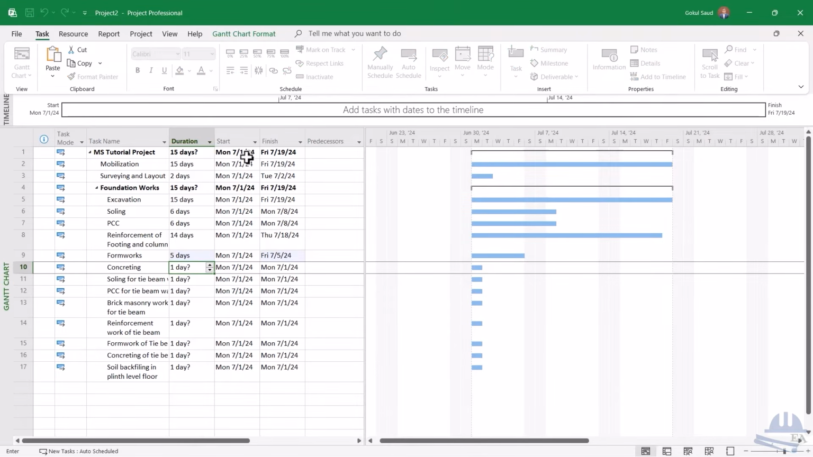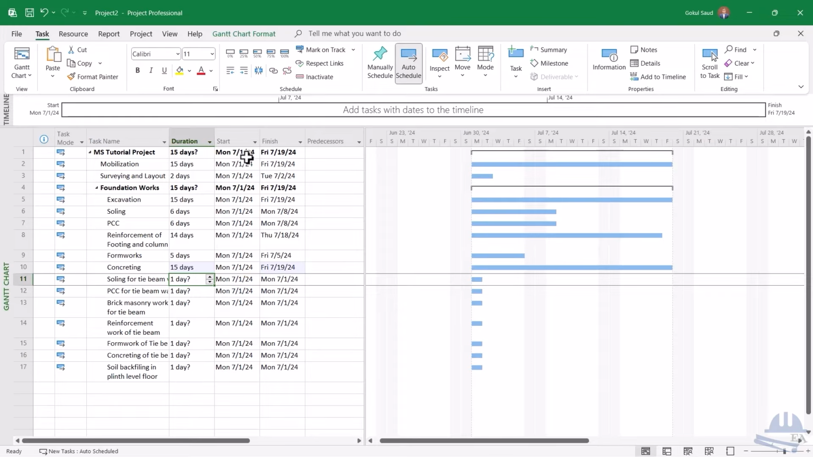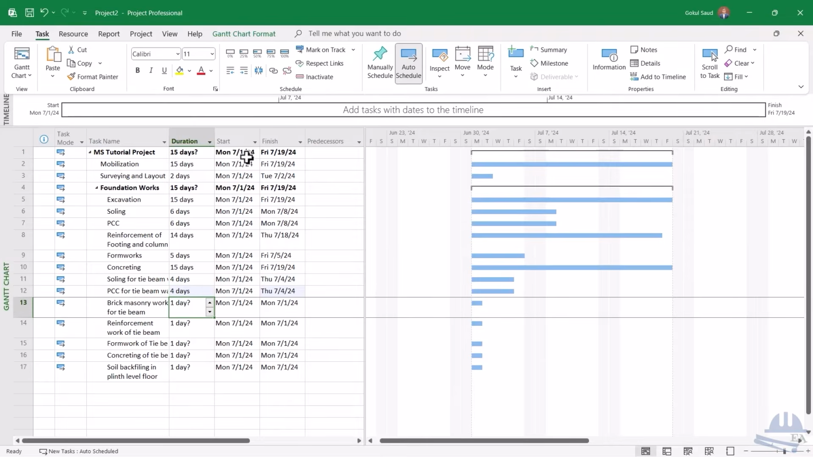Okay, and now you have to do the soling for the tie beam. Soling for the tie beam, I'll take 4 days, and PCC for the tie beam also 4 days. So normally soling and PCC are done in equal times.